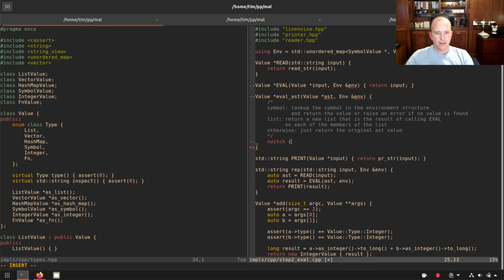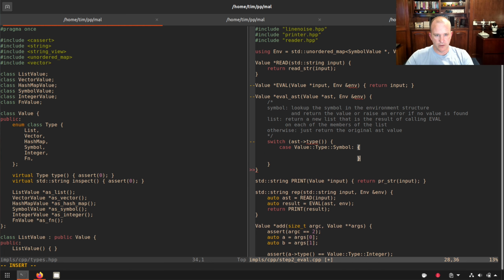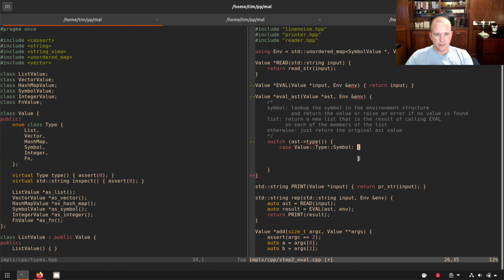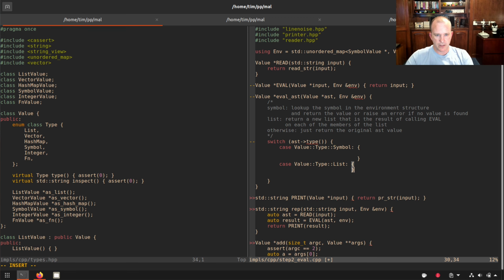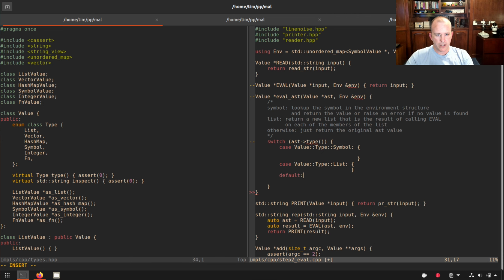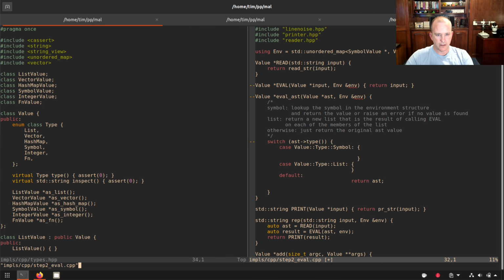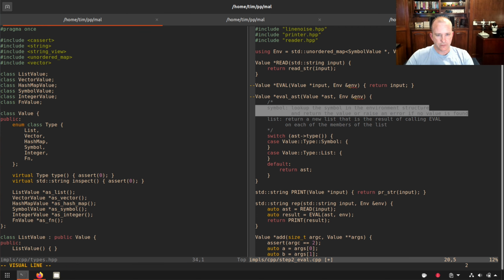Switch. If it's a symbol, so AST type. So we're using those type virtual functions again. Case value type symbol. If it's a symbol, we're going to do something. If it is a list, we're going to do something. And default case, we're going to just return AST. Okay, so let's indent that. We don't need this anymore.